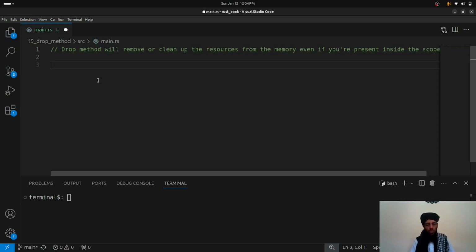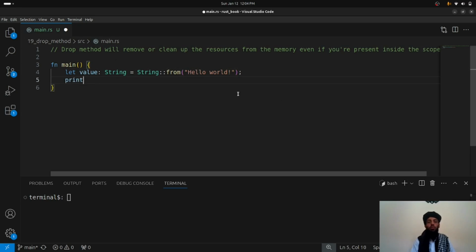I will show you how you can define the scope and how you can use the drop method in it. First, let me write a main function, and inside it I will create a value of the string data type, String::from hello world. Now the variable is defined with the value hello world, and if I print that value, I can simply write it like this.